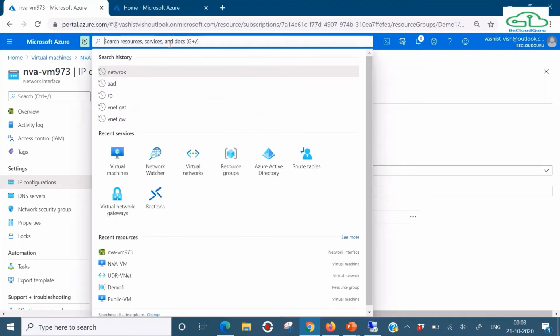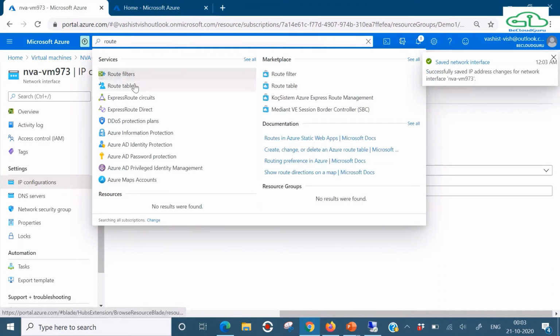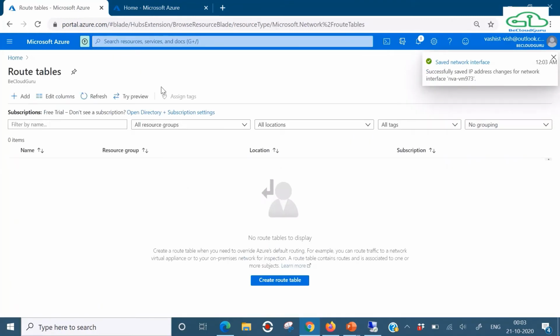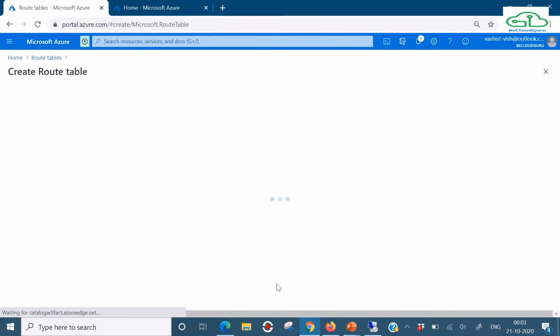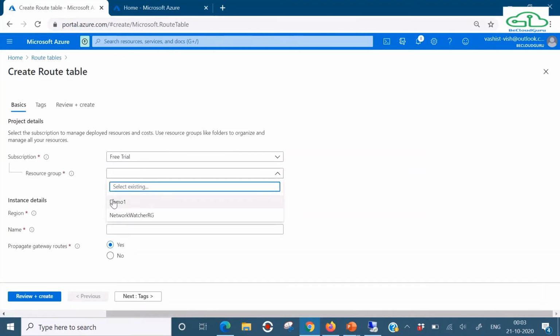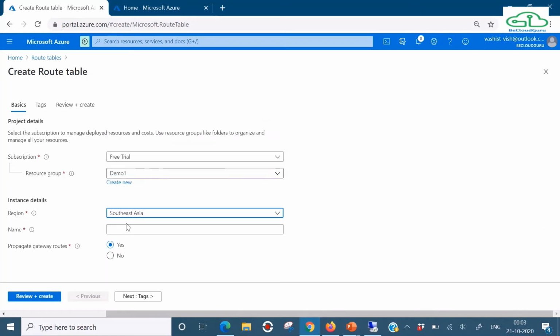In the meantime, now we need to create a route table. So click on route table. Again, a route table is treated as a resource in Azure. So I'm going to create a route table resource here. Select the resource group. This is my resource group. Select the location. This is my location, and give it a name. Let's call it UDR table 1. Okay, and I want to propagate the gateway routes.